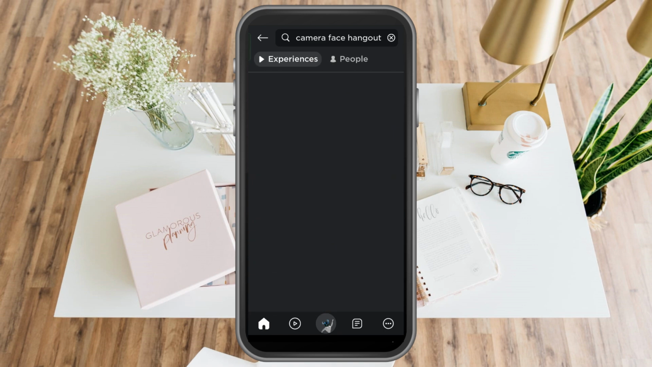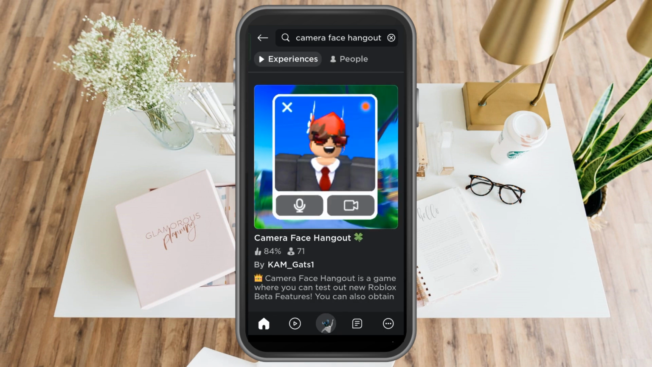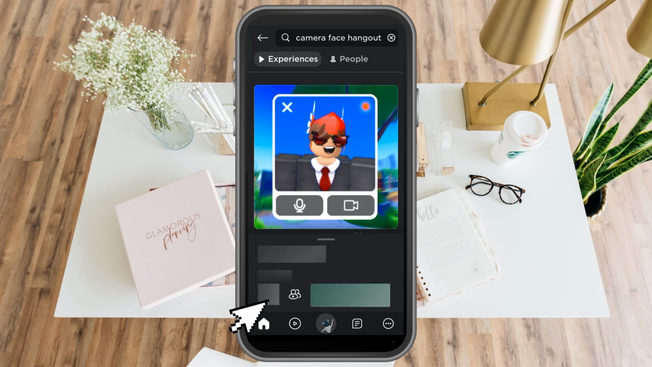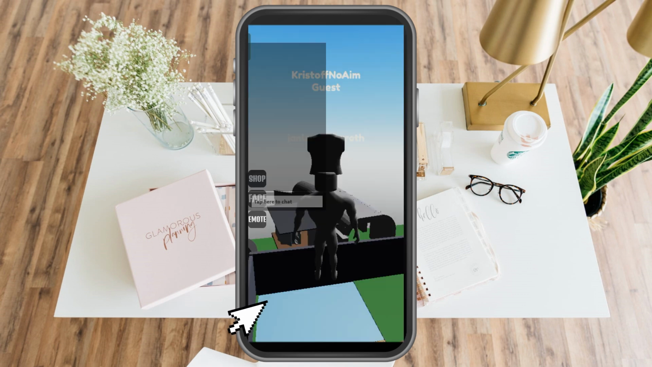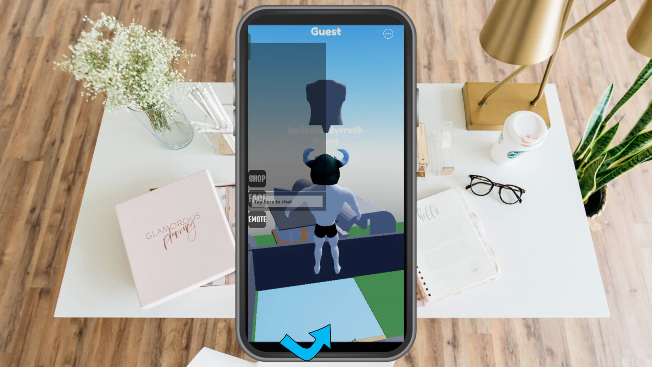So you have to select a game and go, for example, camera face hangout. Okay, so if you scroll down, you can see there under communication, you can see microphone and camera feature. Okay, so if you see this one, okay, camera, tap this green button and you can play your game.